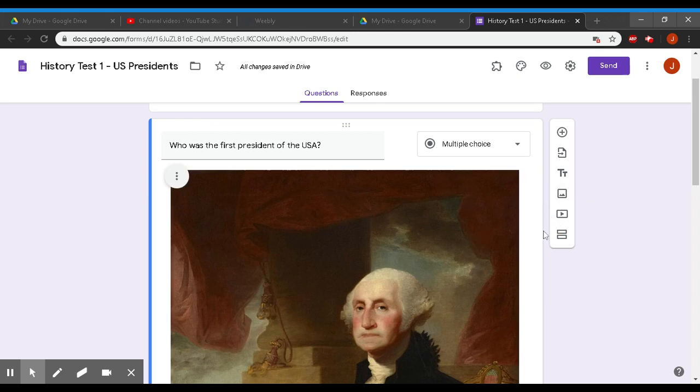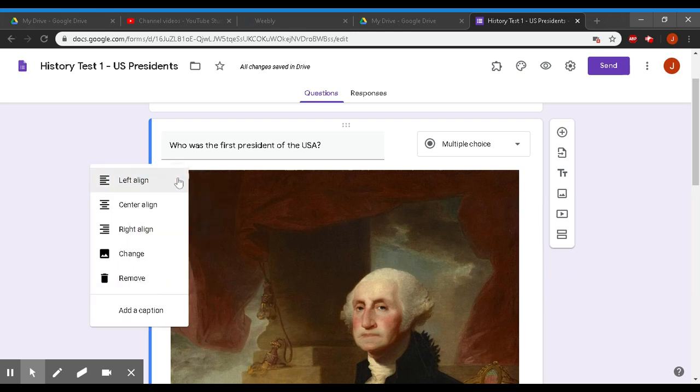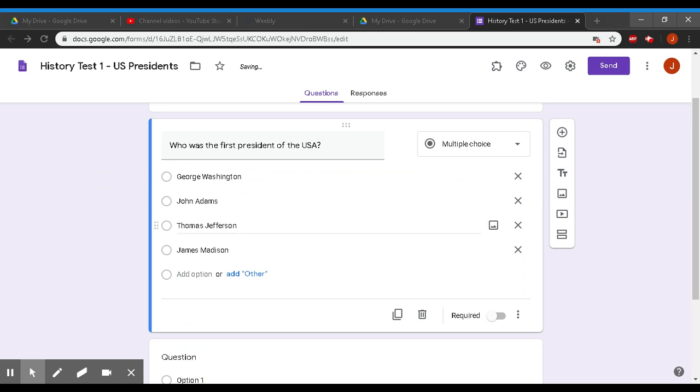You don't really click on it to get rid of it. Click somewhere else, hover over it. You see these little dots that appear? Click on the dots, and you can click remove. I'm going to remove it. I probably shouldn't have added that.